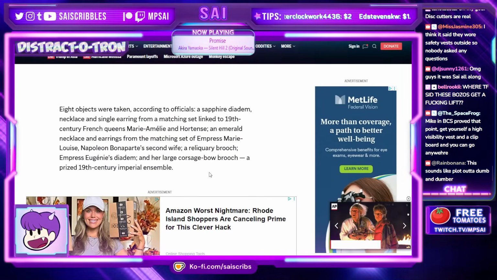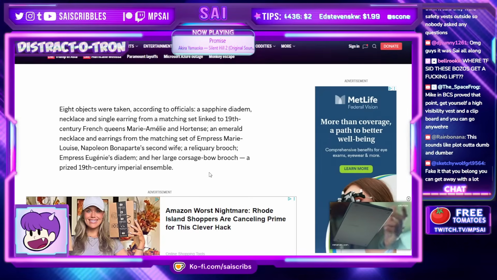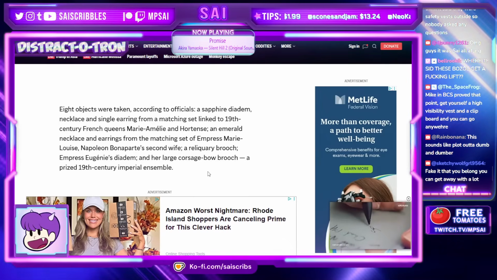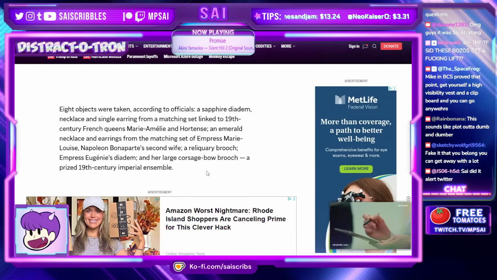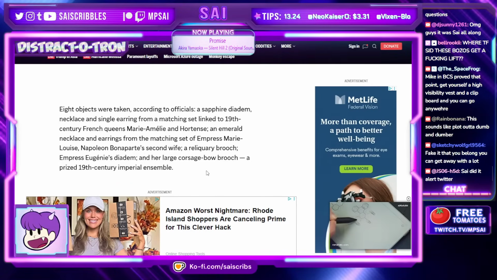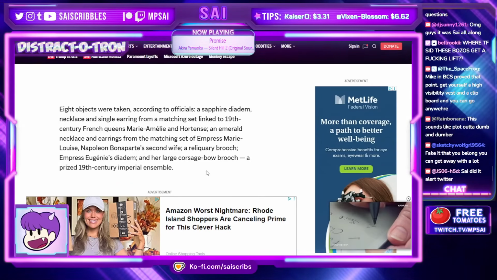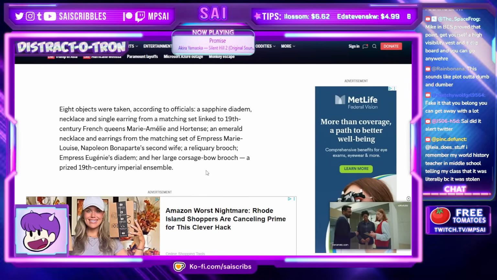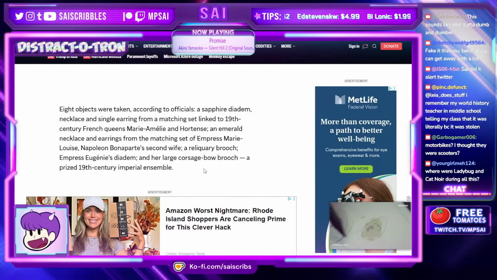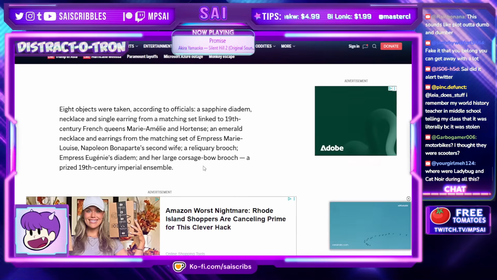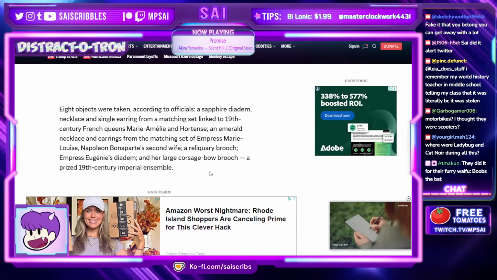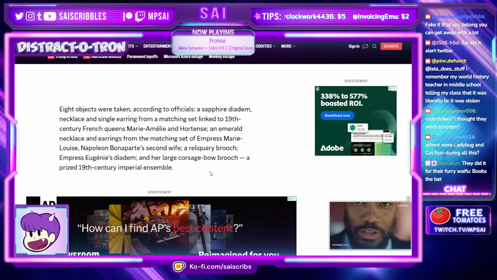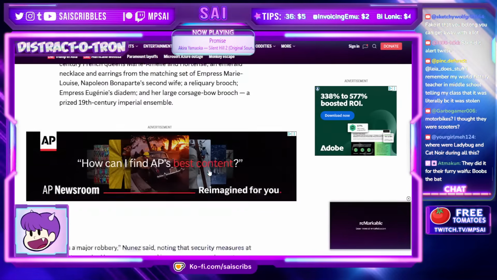Eight objects were taken, according to officials: a sapphire diadem necklace, a single earring from a matching set linked to 19th century French queens Marie-Amélie and Hortense, an emerald necklace and earrings from the matching set of Empress Marie-Louise, Napoleon Bonaparte's second wife, a reliquary brooch, Empress Eugenie's diadem, and her large corsage bow brooch, a prized 19th century imperial ensemble.